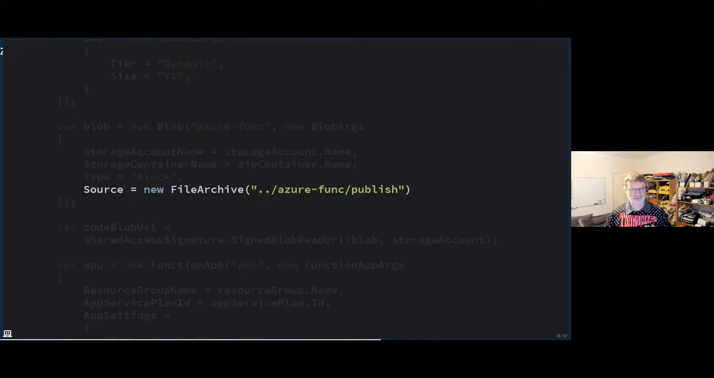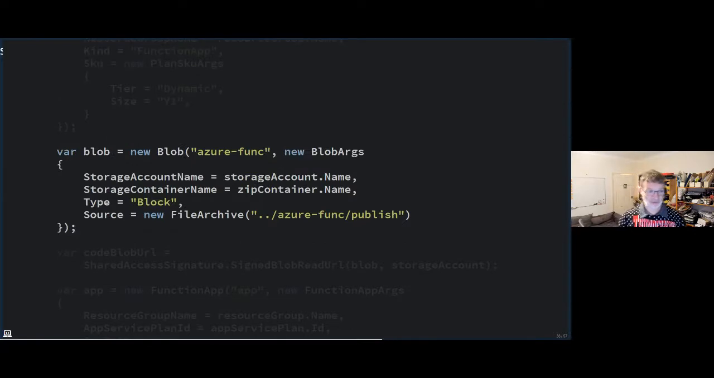As I said, the actual code that we're going to run in the function, we get by packaging up the standard publish folder for the function. So if I do .NET publish, I end up with the application code in the publish folder. That zips it up and then creates a blob in our zip container with that zipped archive in.